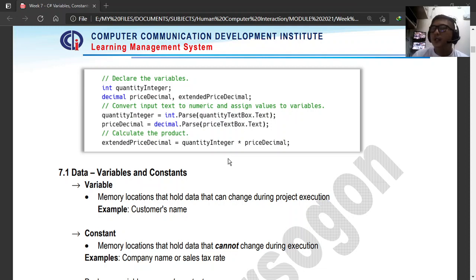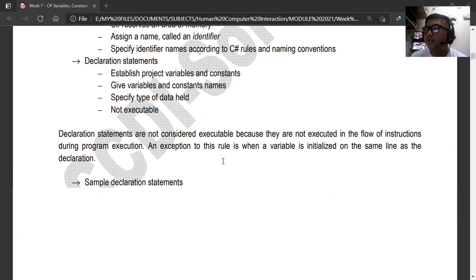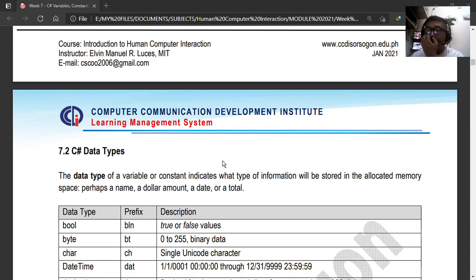Now, it's really important to describe what this data is all about. Let's say, for example, I'm going to ask the user to input a numeric data. What type of data is this numeric? Is it integer or double? So we have what we call data type. A data type is a type of data a variable can hold.